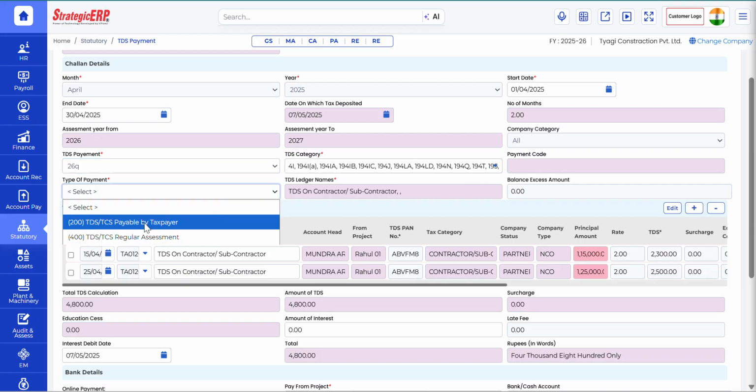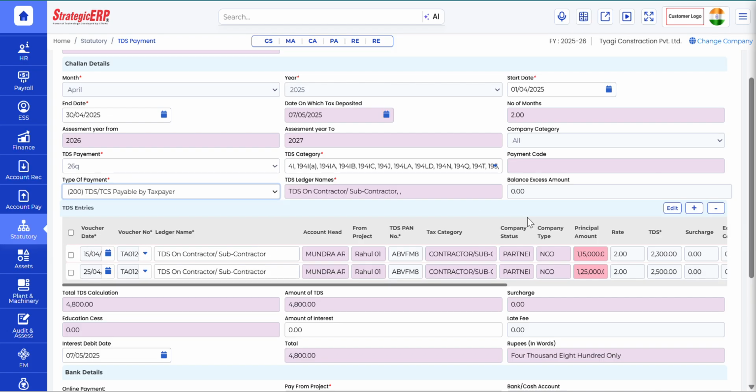Then you need to select the type of payment, whether it is payable by the taxpayer or it is regular assessment. So I have selected taxpayer, and as you can see, when I select 26Q, the details of TDS appeared here. Like we have deducted TDS for those two invoices, those two vouchers, which are for this client, this PAN number, this is the principal amount, the rate of TDS, and the amount of TDS, and the category of company, whether it was a company or non-company.